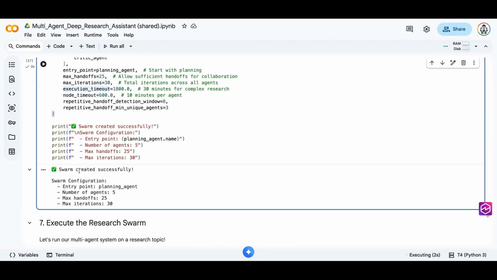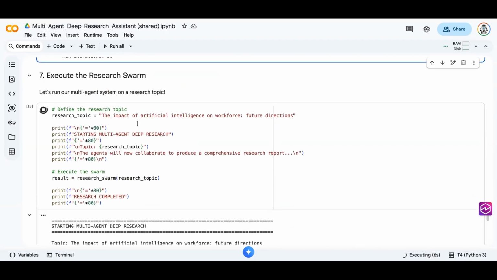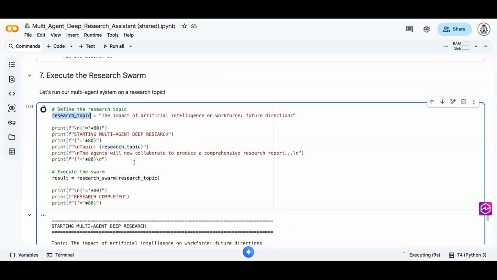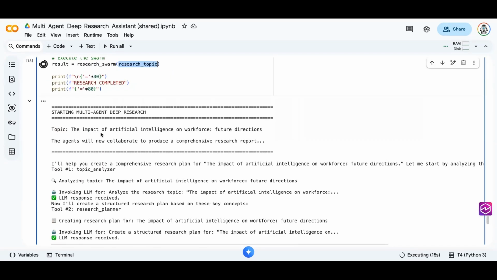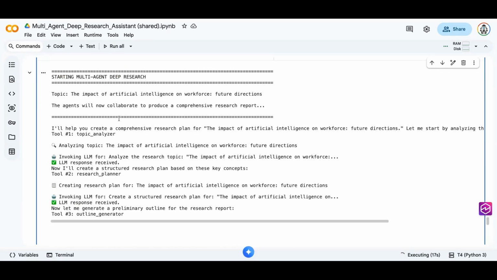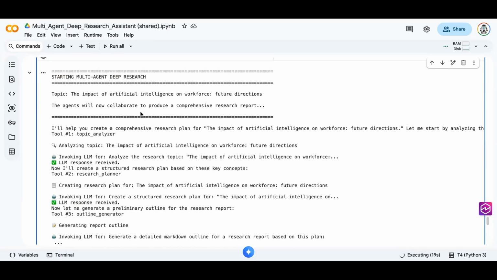So you will see, if you run it, it should say the swarm was created successfully. And then once you create the swarm, you can just call the swarm. So this is the exact swarm, and just directly pass the topic here. And then you can see this. Actually, this will take almost 10 minutes or more to finish.